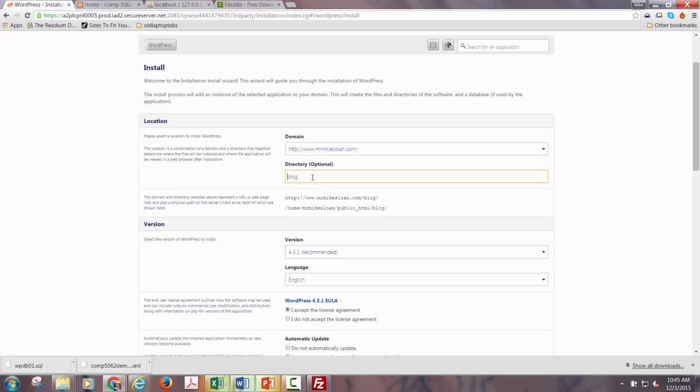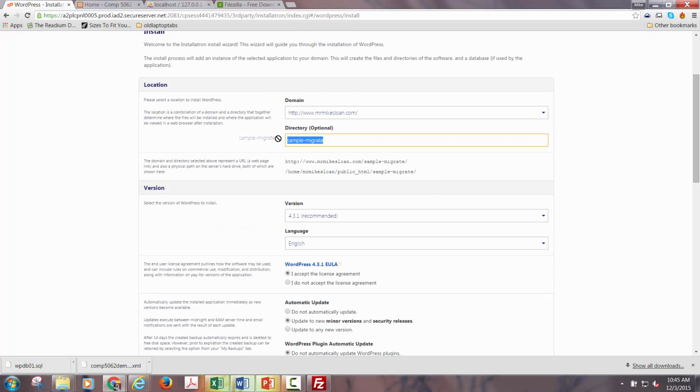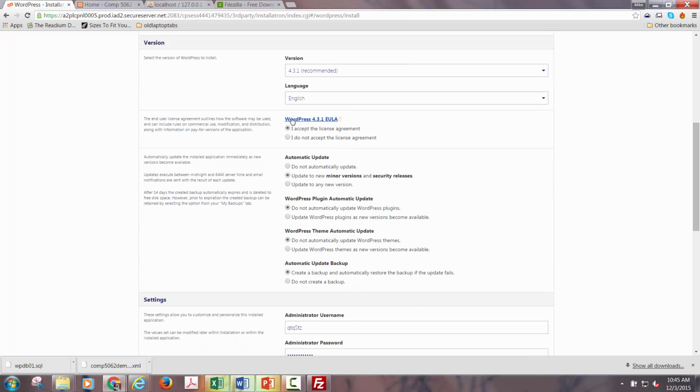Typically, if you just have a single domain and this is your main website for that domain, you would not put it in a subdirectory called blog. I'm actually going to put mine in a subdirectory called sample migrate because we're practicing migrating a site here. So my site will be at mrmikesloan.com/sample-migrate. This again is optional. You don't have to do it that way. You guys would likely, if you just had one domain, just keep that blank and just go .com. So I'm going to do sample-migrate, and this is all good. I accept the license.